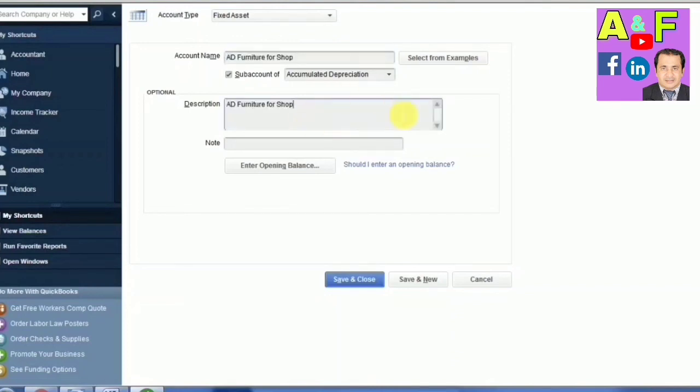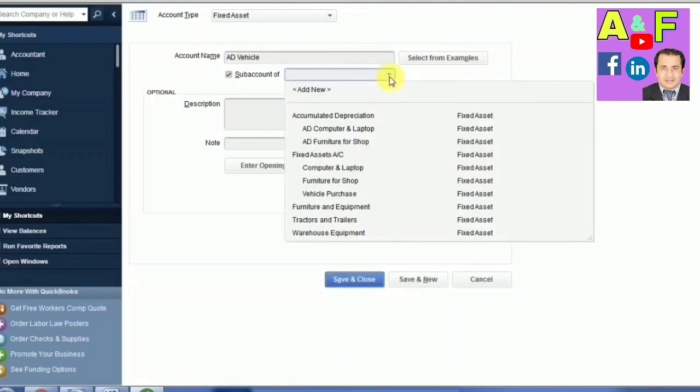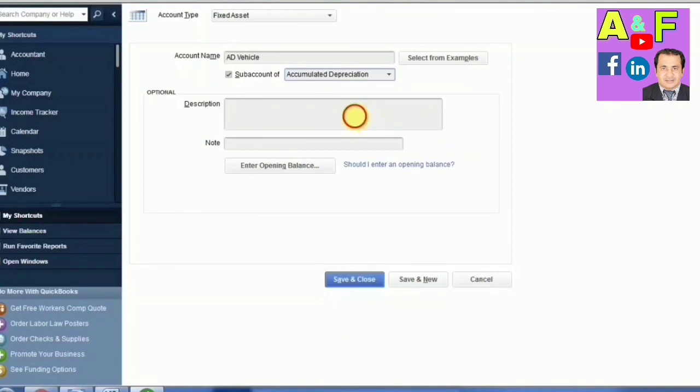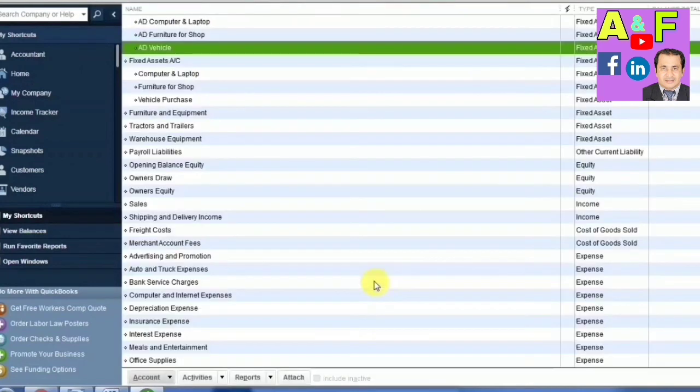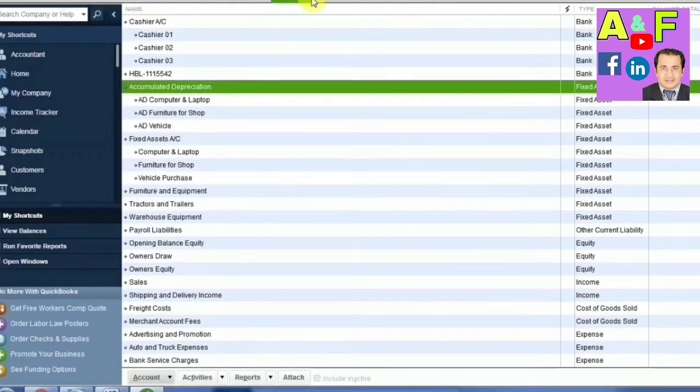and we have to create the one last account for accumulated depreciation. So we click on the save and new, and again the form is open. AD vehicle, sorry, let me see which account is remaining in sub accounts. I can see which one I selected the sub account name, and now we created the one for vehicle.